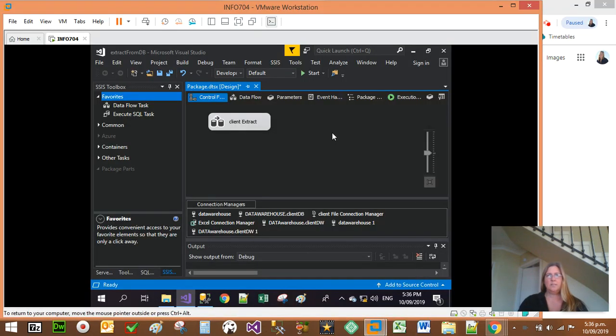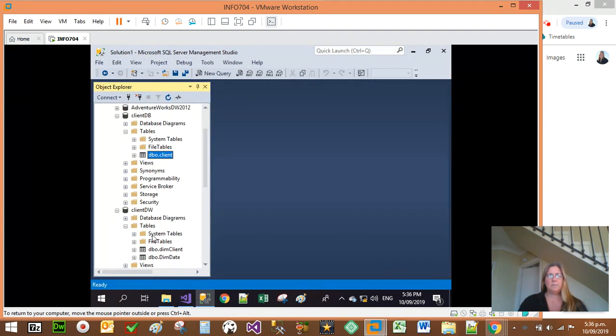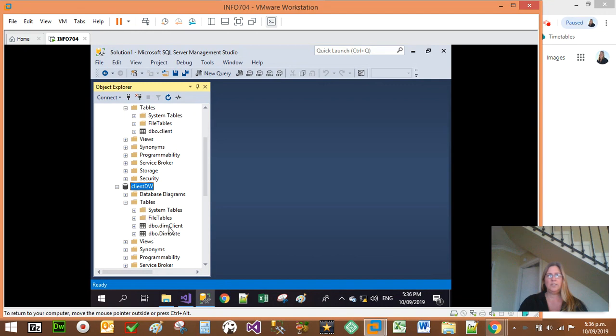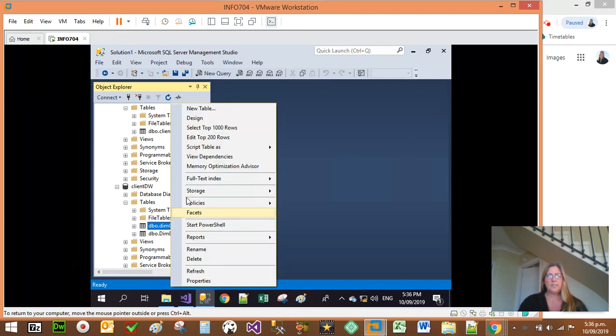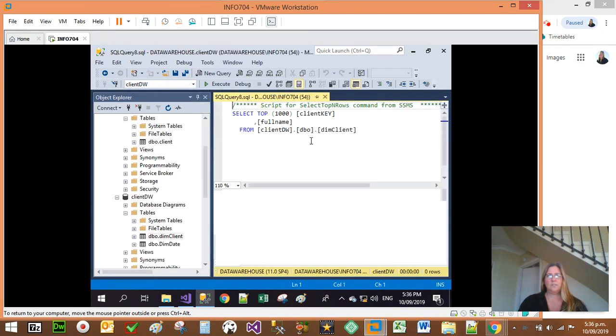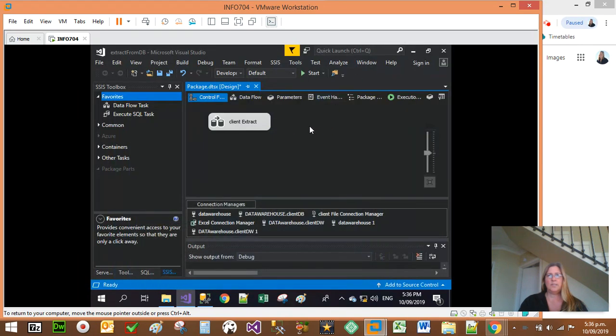The last part is to put the data back into the database. So you can see we've extracted it from the database and we want to put it into the data warehouse database. So if I right mouse click on this one, you can see that there is no data in there. So the next process is to do another data flow to put the data back in.